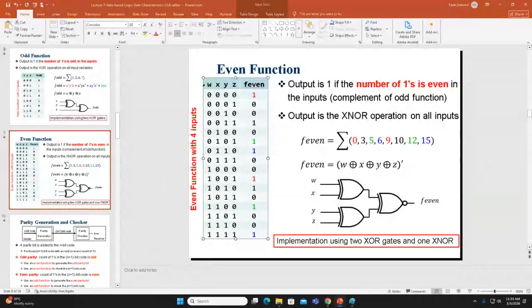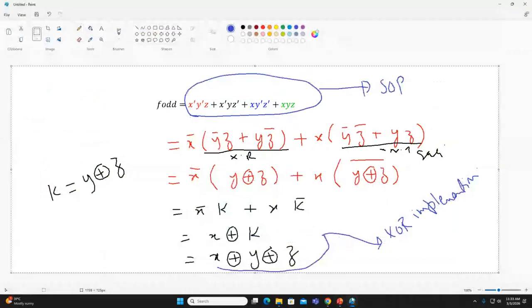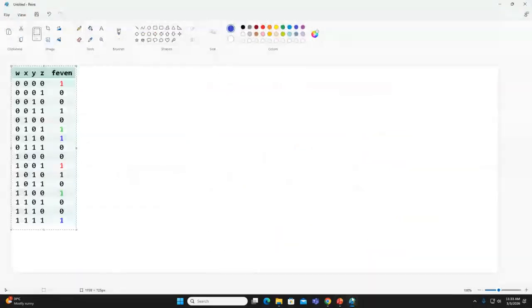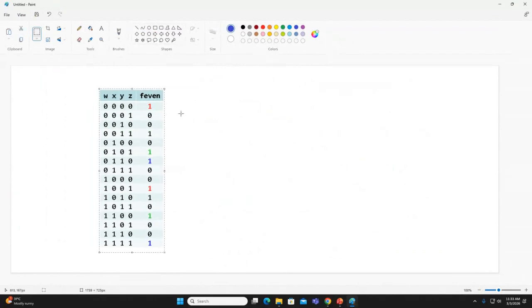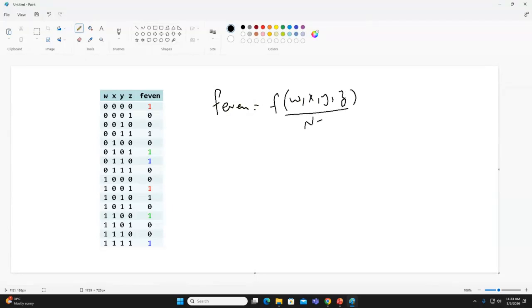So can you see here, control C, and then what I do, control A, this is del. Okay. Now what I'm going to do, I'm going to put it here. Please remember, this is now FE1. FE1 is a function of 4 variables, which is actually W, X, Y, and Z. So in this case, N is equal to 4.